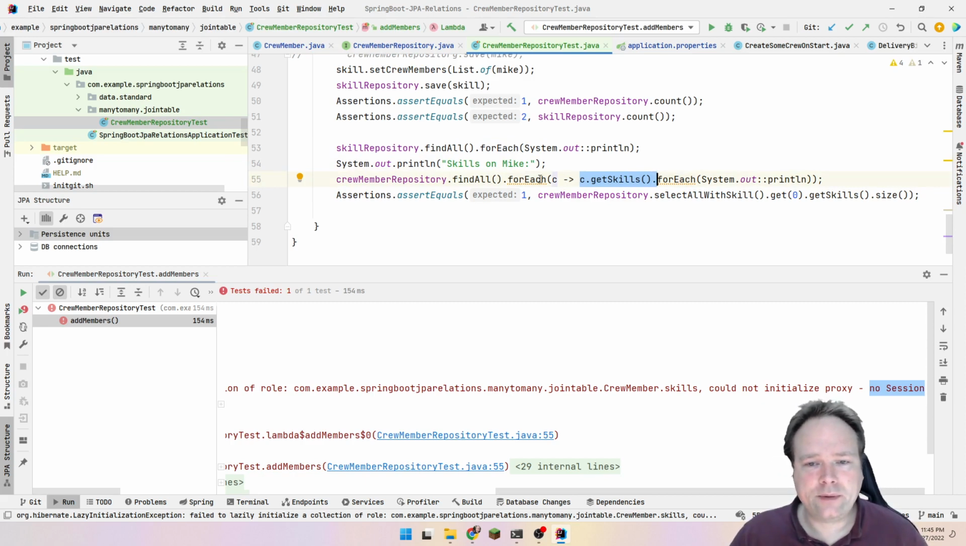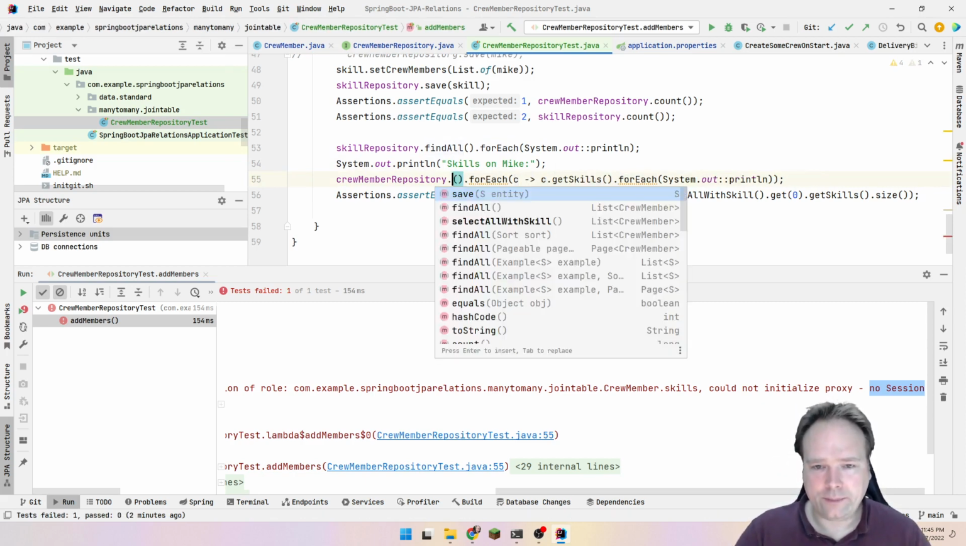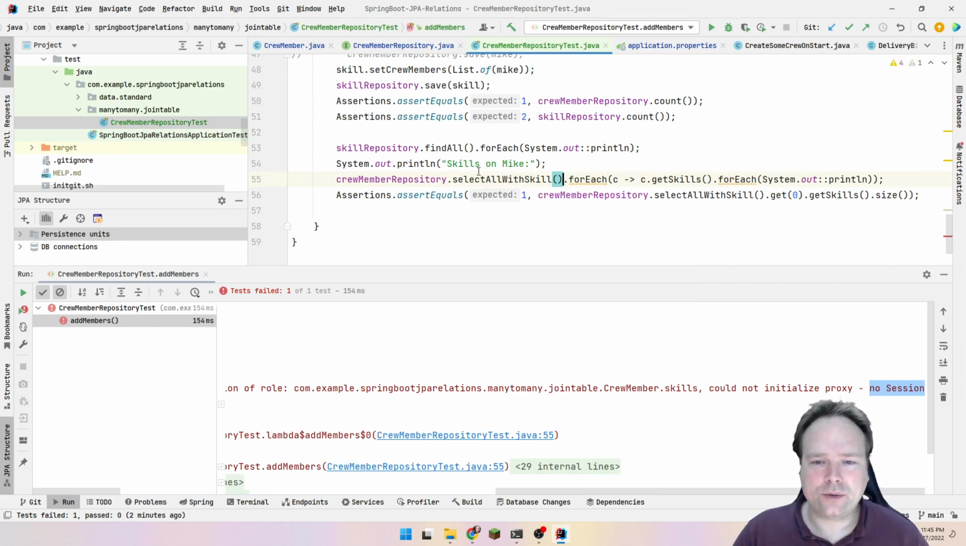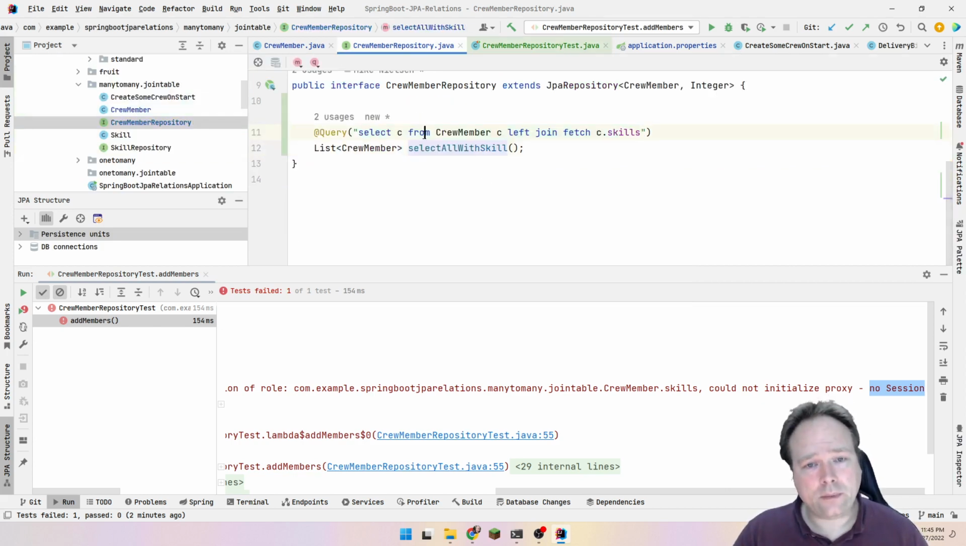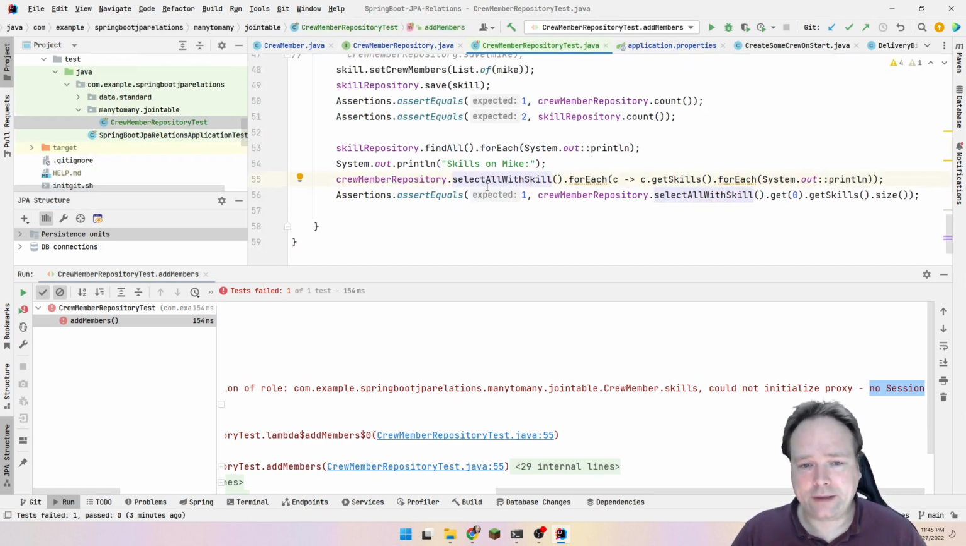It's actually quite simple. We can create a query, and I've already done that. So let us just go look at that. Select all with skill. We can create this by doing this: select c from crew member c left join fetch skills. This sentence right here means that it will actually join the skill table with the crew member table, and also fetch all of that data, and then put that on our crew member data model or Java object, and then it will return that to us. So that means that we will actually have the data.